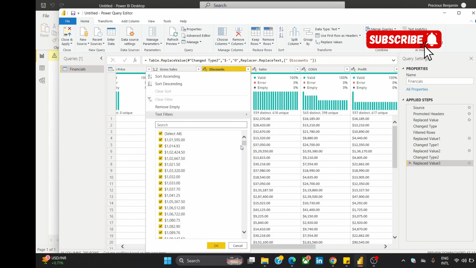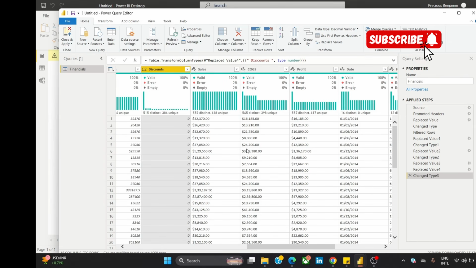Now we have to go ahead and handle that dollar sign. To do that, we go over to replace values, then we say dollar, replace with nothing, then we say okay. Now that handles the dollar sign. So let's move ahead. The next thing we do is right click and say change data type, and we click on decimal. Now we have successfully changed our discount column. Now when we go over to sales, we also see that we have our dollar sign.